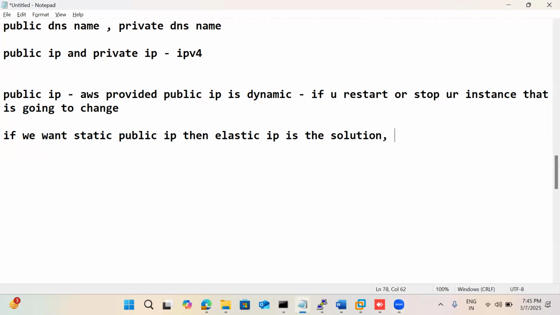And how many elastic IPs can we get? Per region we can get 5 IPs by default, that is the maximum. And AWS is going to charge money for those IP addresses.